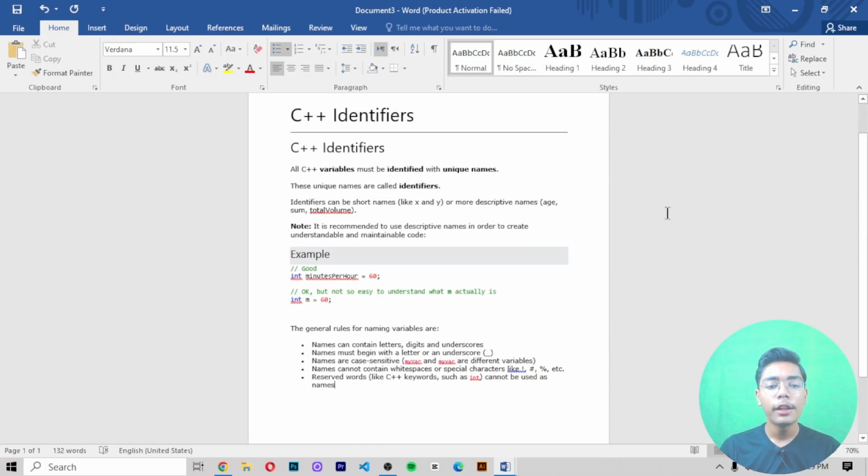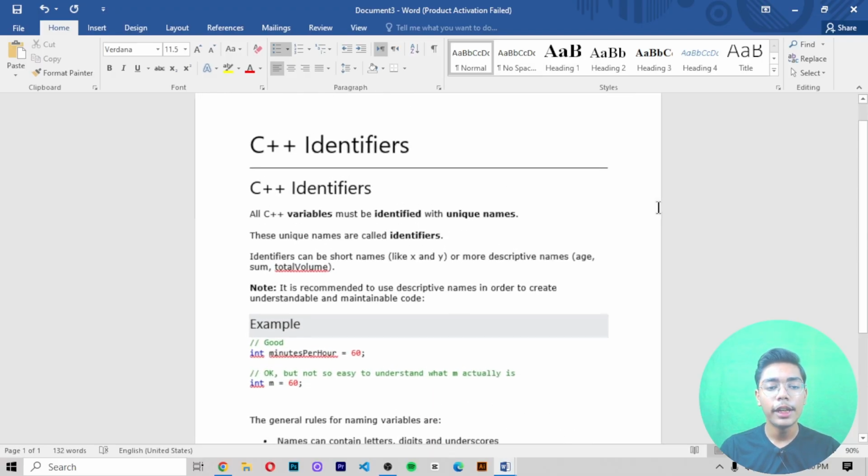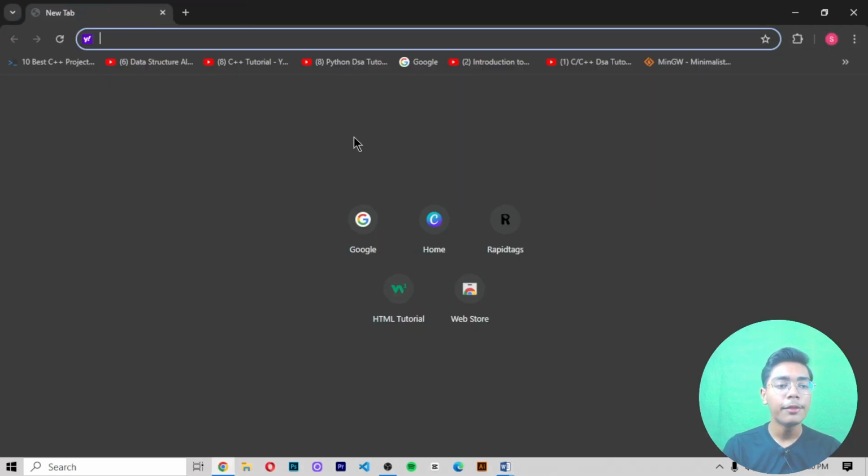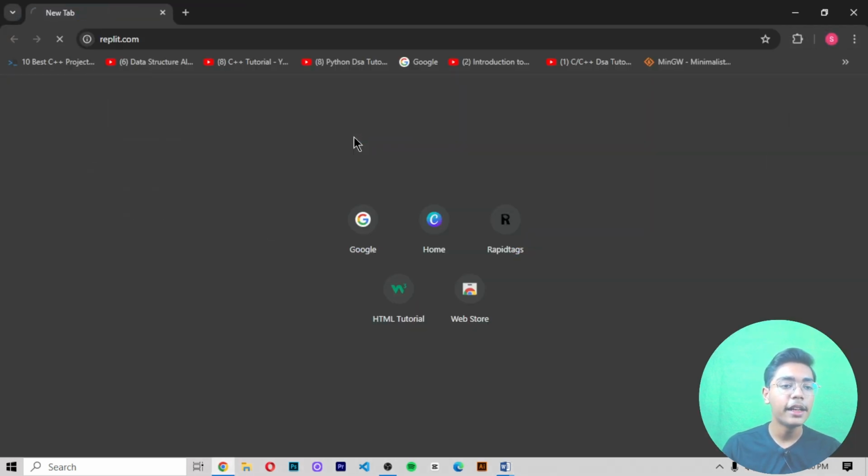So now here we are on the computer screen, and as I've told you, today in this video I'll be telling you what identifiers are in C++ and how we use identifiers in C++. So before learning about identifiers, I'll just open my Google Chrome, and after opening Google Chrome I'll open my text editor, which is Replit.